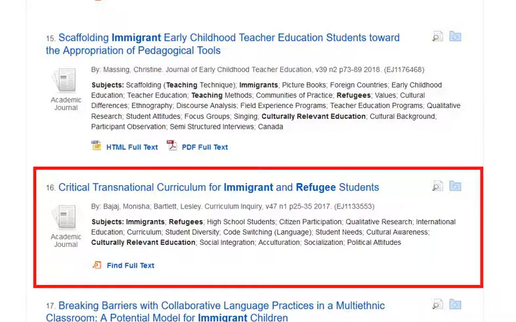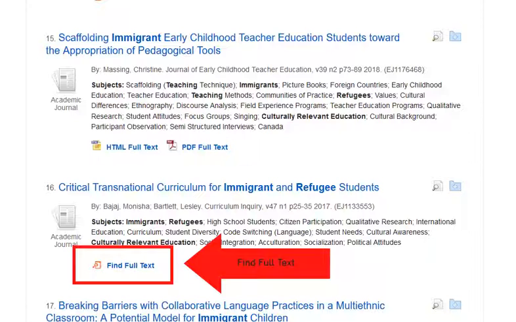But see this article? Notice how it does not have the PDF full text link? When there is no PDF full text link, your next step is to click on the Find Full Text link. By clicking on Find Full Text, it will automatically search all of our other collections to see if we have full text of the article in another location. If we do, it will connect you to that article in full text. If we do not have the article full text, it will take you to your Library Express account where you can request the article at no cost to you.